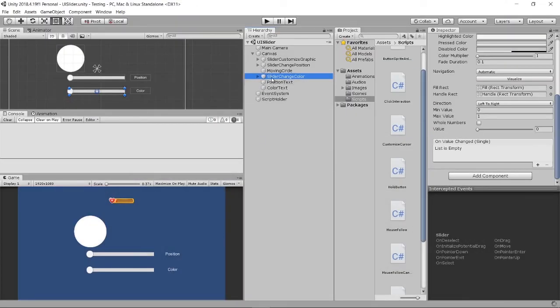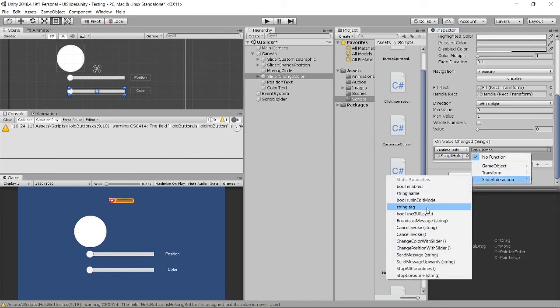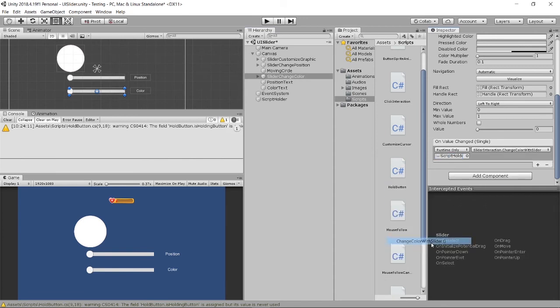I will go to slider, change color, and assign just now that function first. Okay. Play and none object. Where is our script? So our script is inside script holder. Slider interaction, change color with slider. Cool.